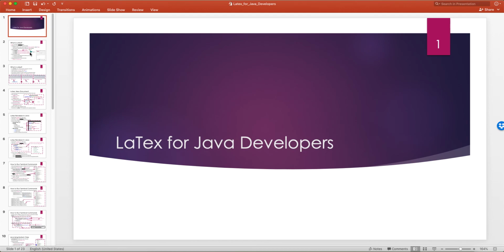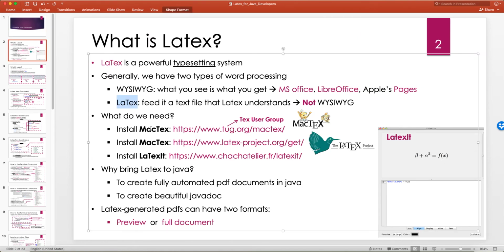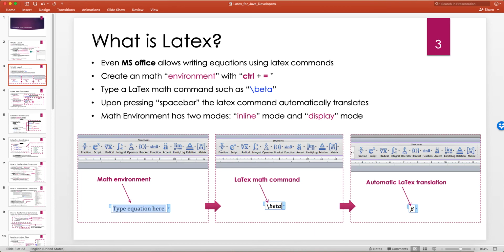So far, we've seen what LaTeX is, how to download it, and why LaTeX commands, especially for writing math equations, are so popular. Even WYSIWYG applications such as Microsoft Word support the LaTeX commands for symbols and equations in its math environment.